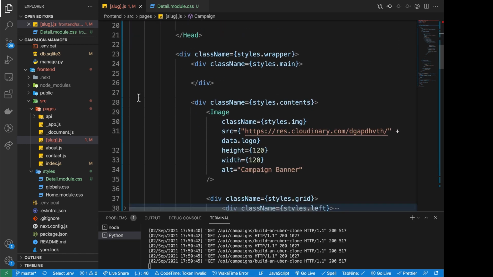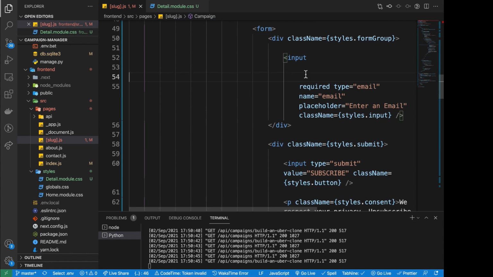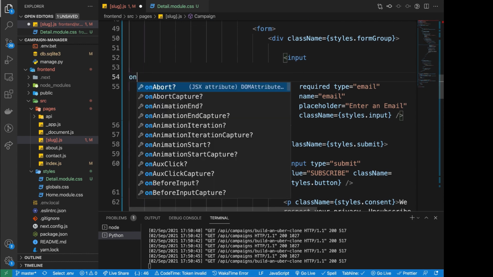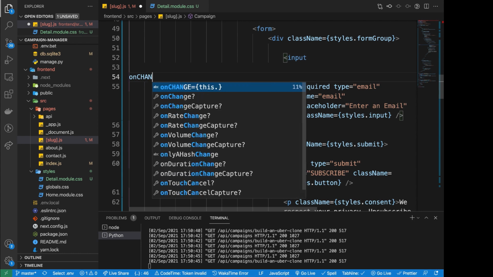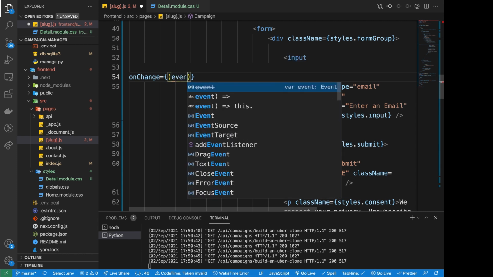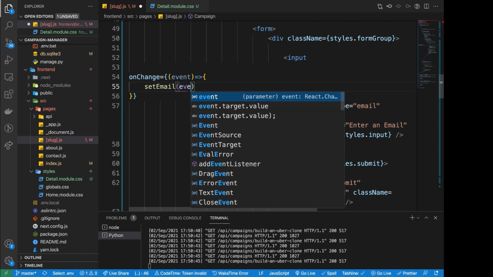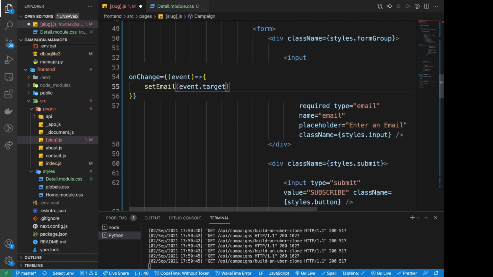Whenever a user enters something in the email, we're going to have an onChange. So on the onChange, you're going to have a function to handle the onChange. So we'll have an event here. Now, whenever a user enters something there, we can pick the newest value from event.target.value, and we want to update our email like this. So we're going to say setEmail to event.target.value.